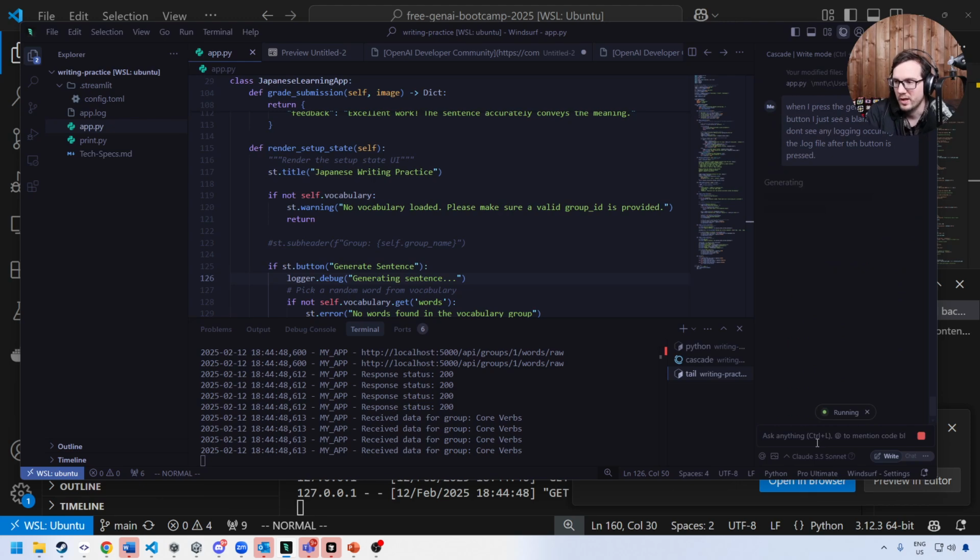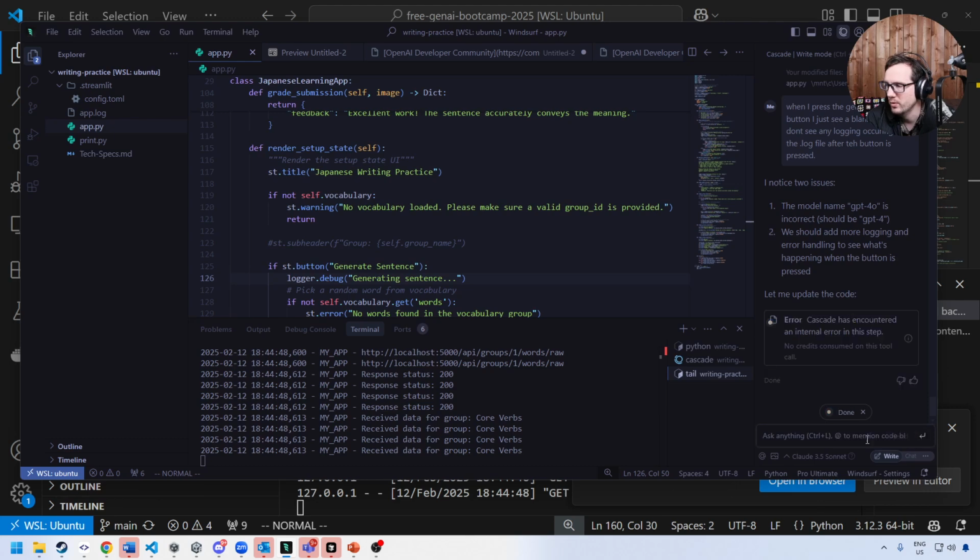Okay, and we'll see if we can figure it out. I don't like how it's like triple, quadruple logging. That's not our problem. No. First, look at why the logging doesn't occur for the button. And the GPT model is correct. You're just out of date.